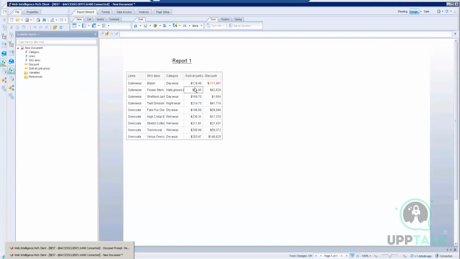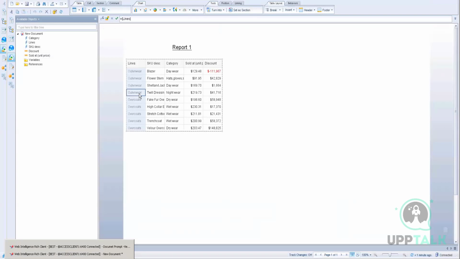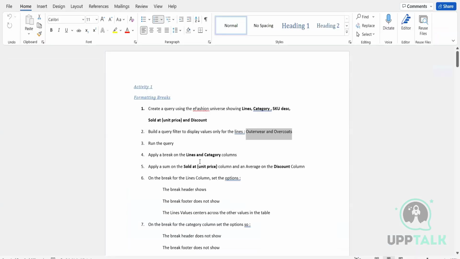Okay, this is the table that automatically got displayed. So after running the query, apply a break on the lines and category columns. Apply a sum on the sold unit price and an average on the discount column. As we already discussed, we can create breaks or sections. They have mentioned breaks on the lines and category, both columns, we have to apply breaks.